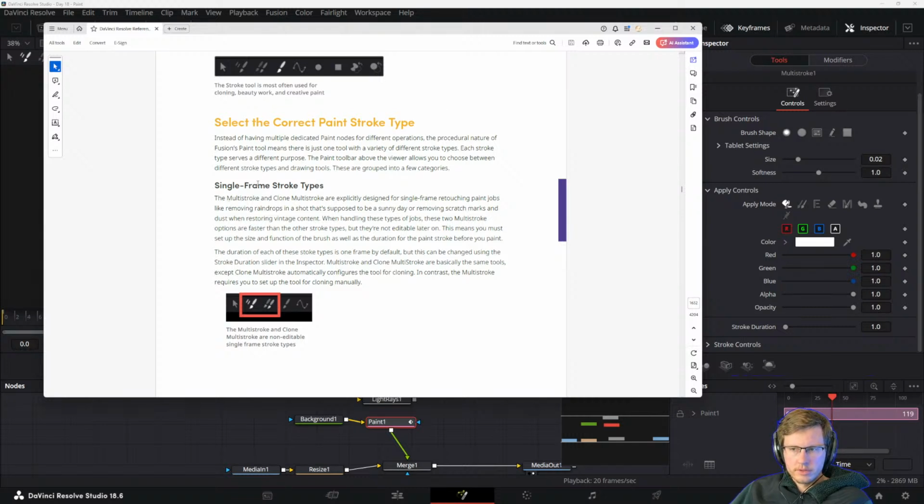Yeah, so we were playing around with that. The duration is here. The size, softness. The duration of each of these stroke types is 1 frame by default. Oh, okay. But this can be changed using the stroke duration slider in the inspector. Multi-stroke and clone multi-stroke are basically the same tools, except clone multi-stroke automatically configures the tool for cloning.